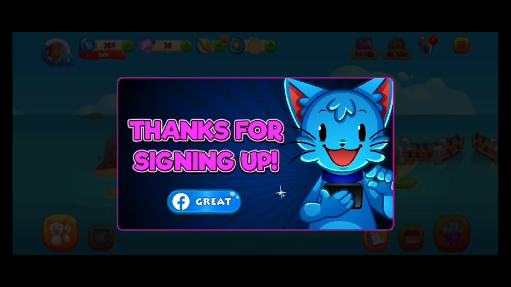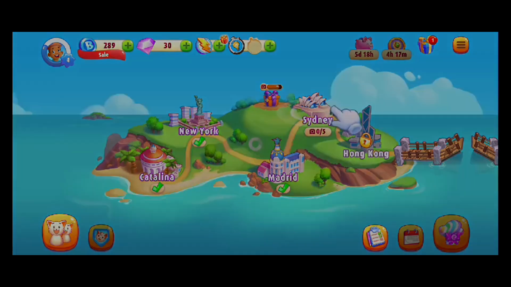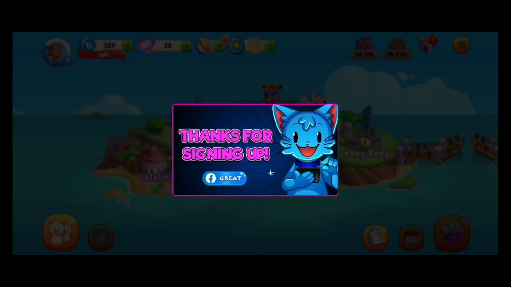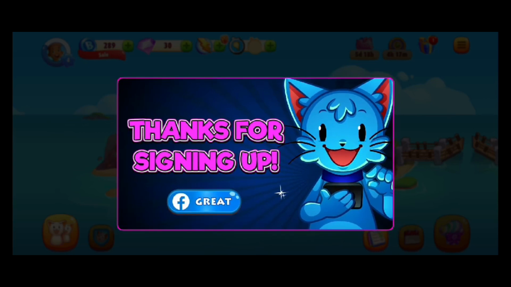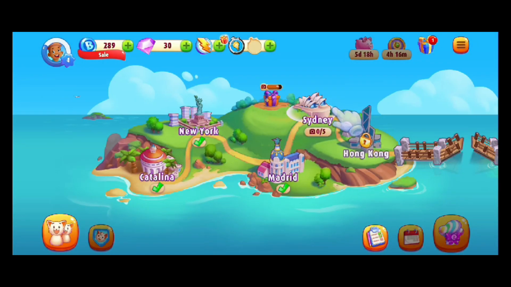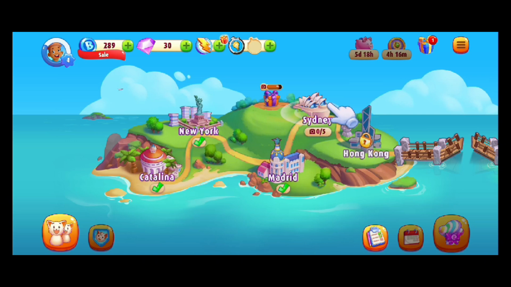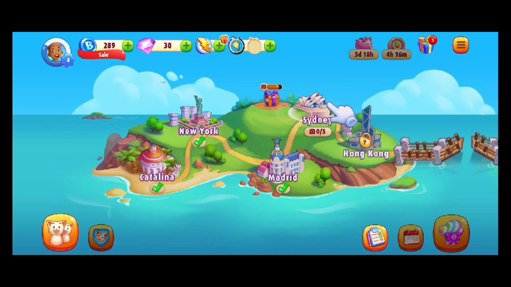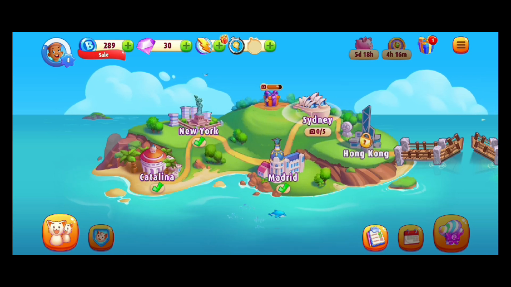Once you are connected, you can customize your profile. Choose a display name, add a profile picture, and start playing with the daily bonus. You now officially have a Bingo Blitz account. Always connect your account to Facebook or Google to keep your data safe. And that's it. You have just created your Bingo Blitz account.